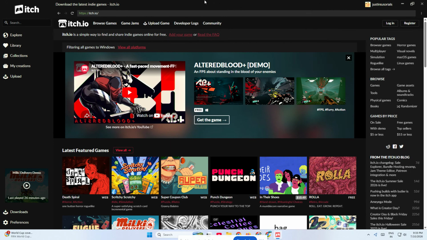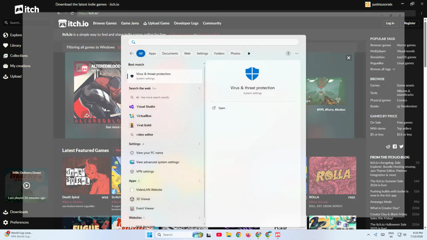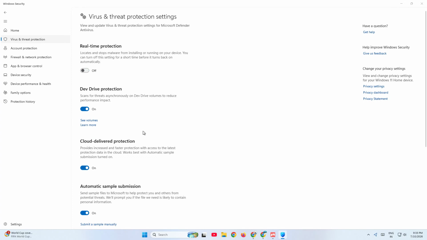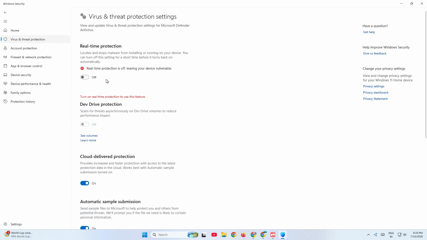To do that, temporarily disable your antivirus or Windows Defender. If you're using a third-party antivirus program, open the antivirus dashboard and look for a setting like Protection, Shields, Real-Time Protection, or Web Protection. Turn it off temporarily, just long enough to test the itch.io app.